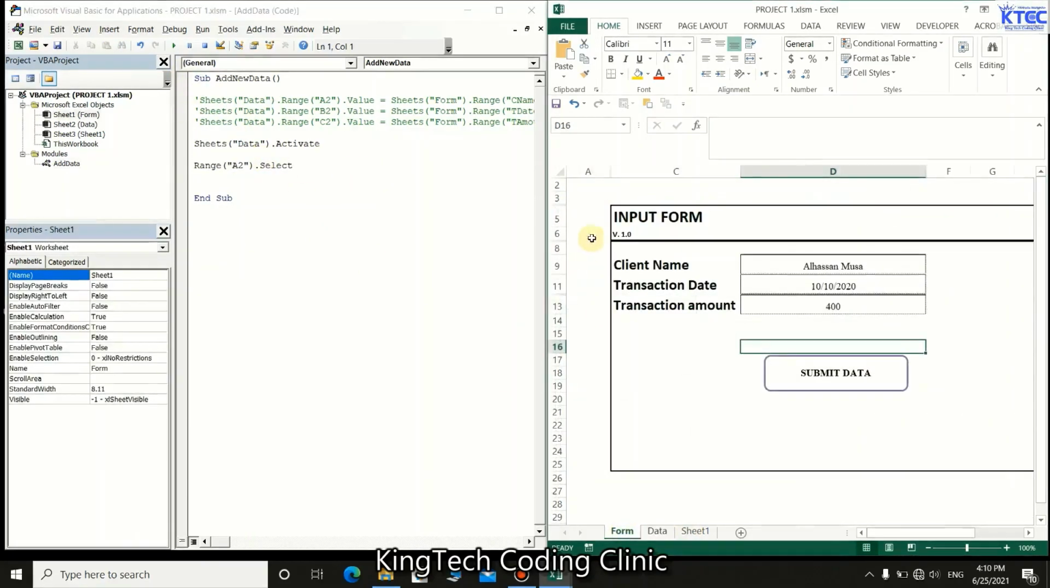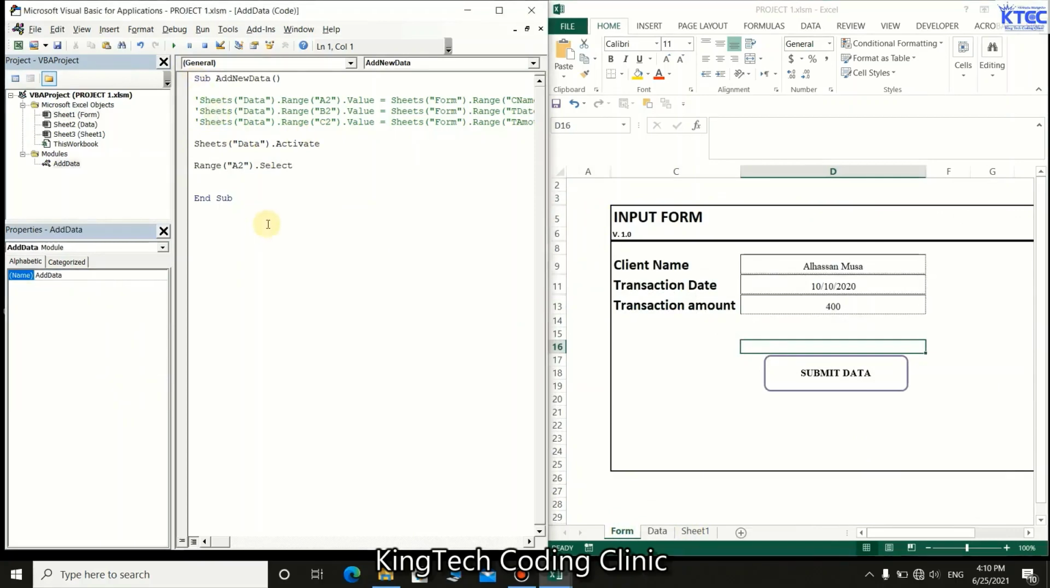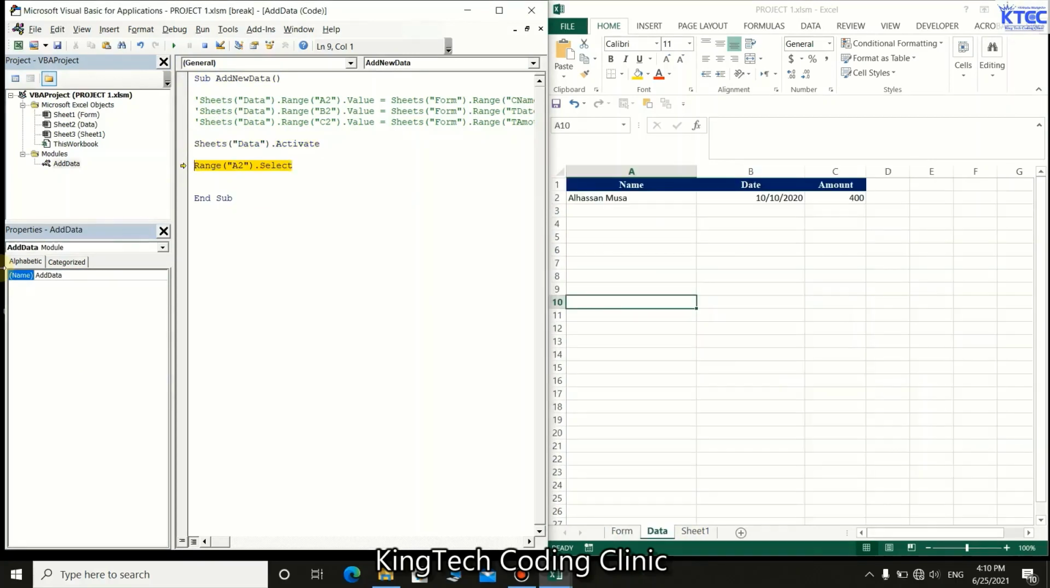So let's try running this and see something. Let's be on this form. Let's run this with F8. From here it will activate the data sheet. Activated, it will select the range. Perfect. It's done. Now the next line of action is going to be our loop. We're going to write our loop here.